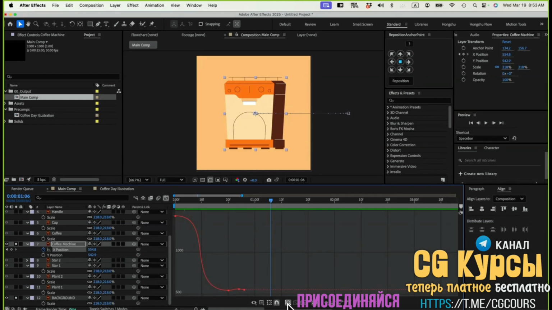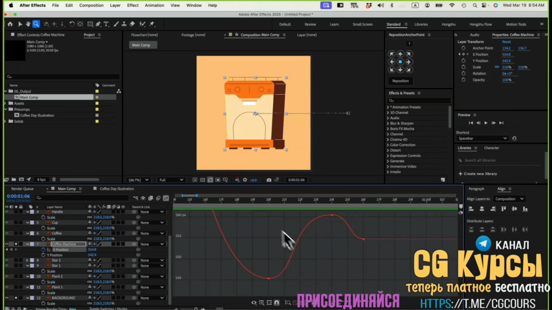Let me uncheck this auto zoom graph height here so that we can zoom in really close to this overshoot keyframe. Hit Z on the keyboard, just zoom in really close. I'll pull this one down a bit more, pull this one back.